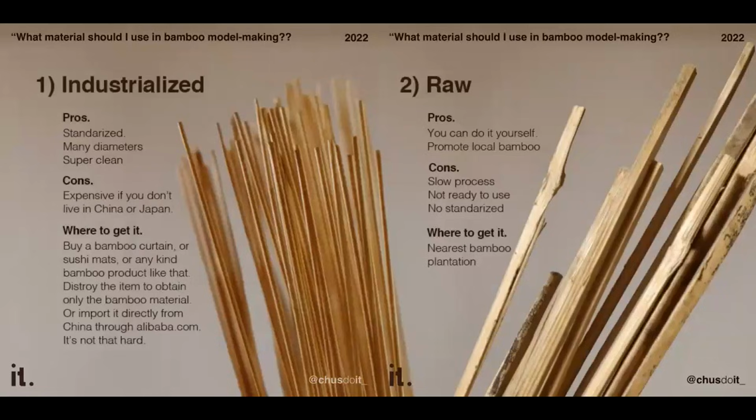To achieve this, you can buy a bamboo curtain or a bamboo sushi mat or any type of bamboo product like that. Destroy the item to get only the raw bamboo material. Another option is to import it directly from China through Alibaba.com. It is not so difficult.